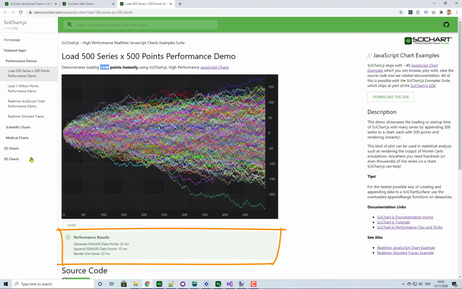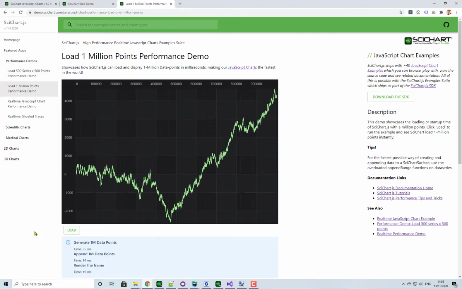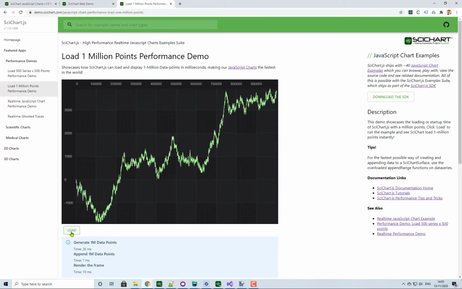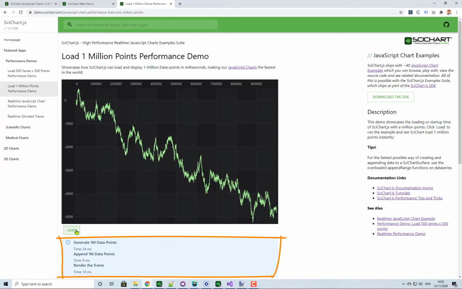So it's pretty quick. There's another performance demo here, which is loading 1 million points. If you hit load, similar sort of times here. Here we're taking 8 milliseconds to append the data and 11 milliseconds to render the frame. So SciChart.js is incredibly fast.